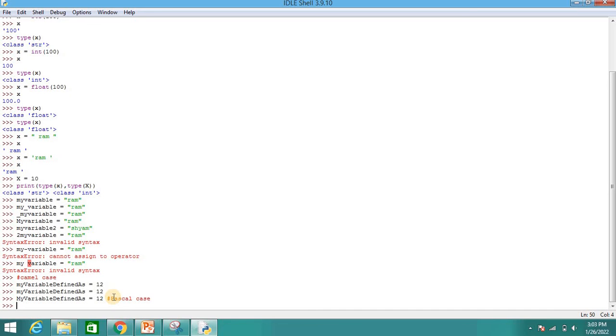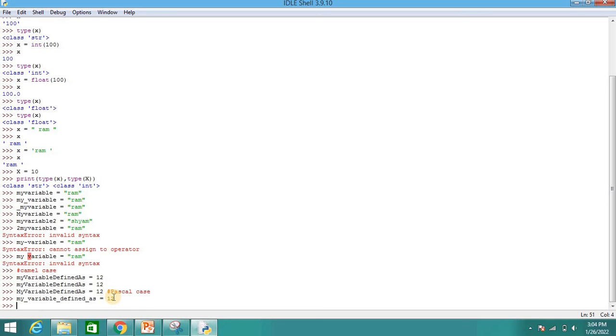Then we'll have a final multi-word case, which is snake case, in which we use all small letters only, but each word is separated by an underscore. So here I'm going to have my_variable defined as 12. This is how we are going to take it.